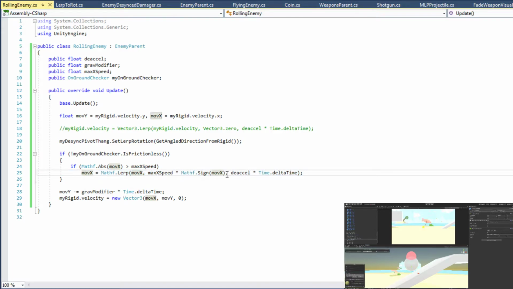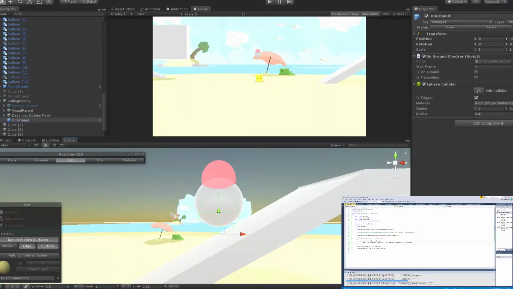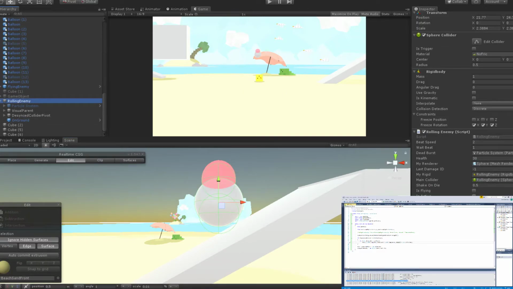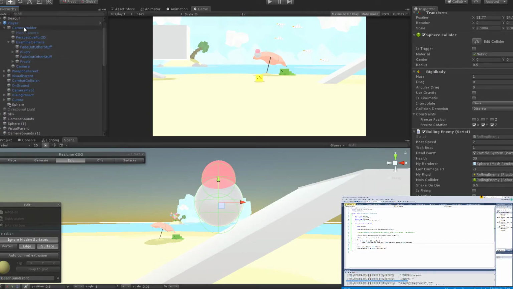So anyway, that should lerp him to the max speed correctly over DXL if he's not rolling down a hill. I think that actually should just kind of work. I don't think we need to do anything more except put in the right DXL. DXL is 4.